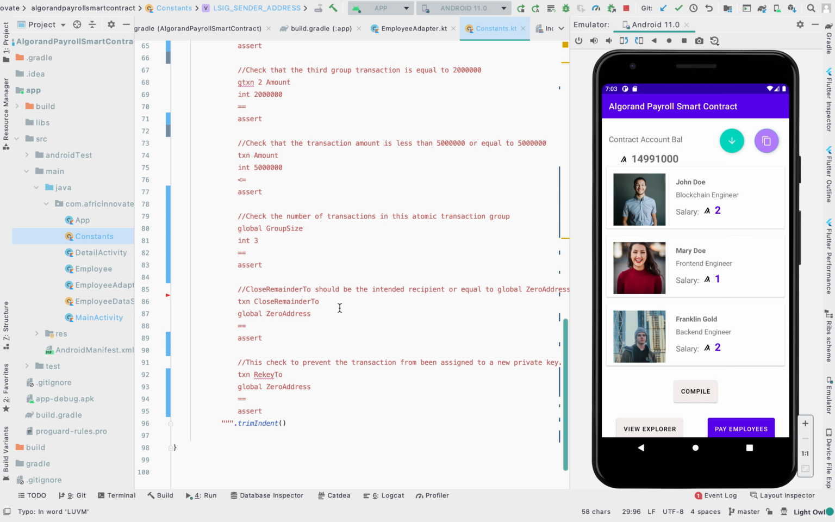Then the close remainder to is for when you want the sender account to be 0 at the end of the day when you are done transferring. You need to specify which account you want to send the balance of whatever is left in the sender's account to. In the event that you are not sure who you want to send it to, it's best to use the global zero address.